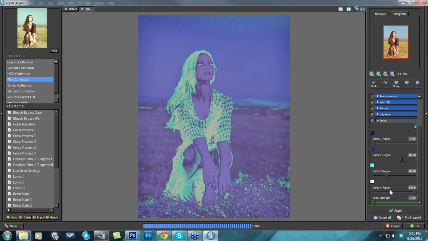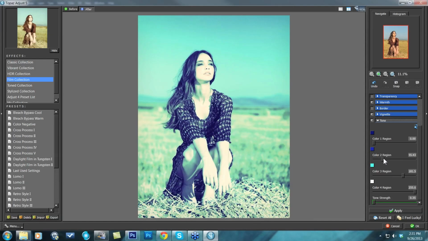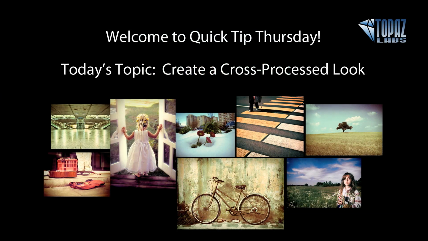Again, if you want to take a look at that video, Quick Tip Thursday, talking about the toning abilities within Adjust 5, it covers that quite thoroughly.